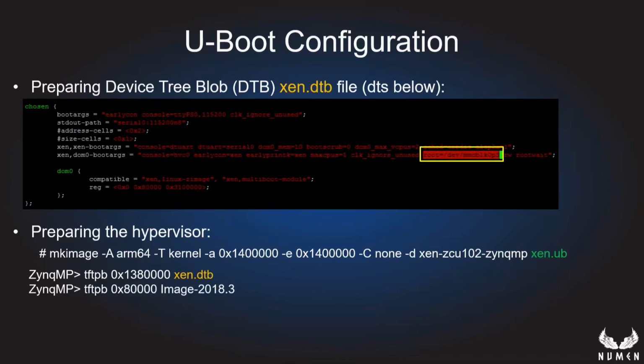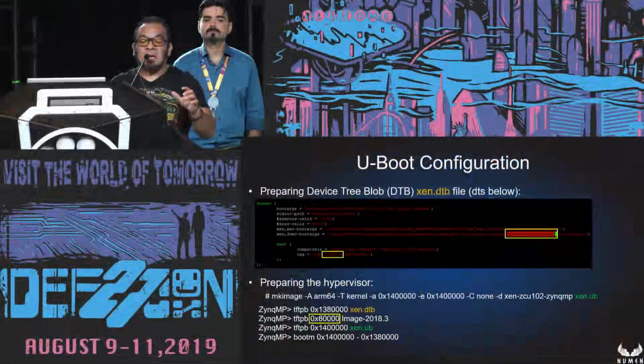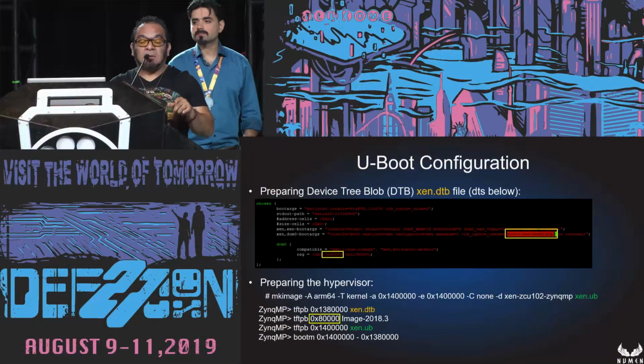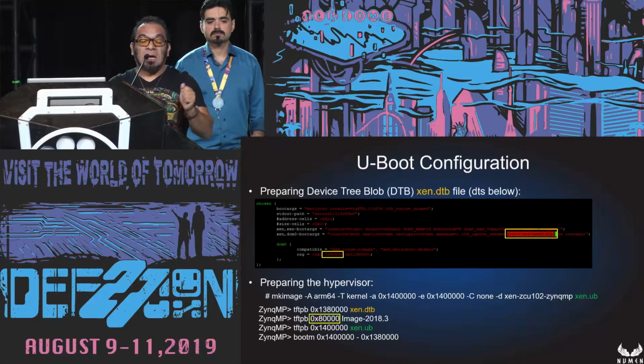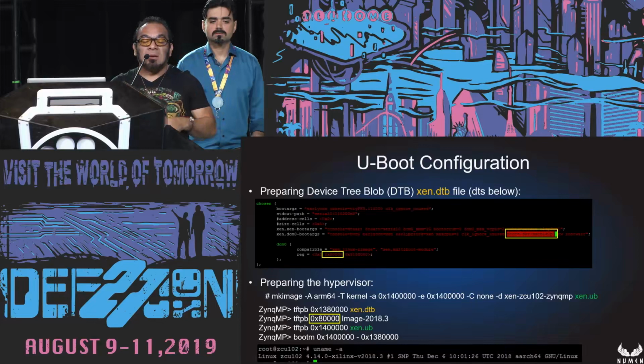Then you load the Linux kernel. For that Linux kernel, you see the 80,000 address. That must be exactly the same address that you have in the DTB. Otherwise, when it is booting up, it's not going to find the Linux kernel address, and therefore it's not going to boot. Then you load the Xen hypervisor, and finally you run bootm, which is basically telling it to boot the board at address 100,000, which is the Xen hypervisor. The hyphen in the middle tells it to grab the rootfs path directly from the DTB, and finally you have the Xen DTB. With this, we can boot the board.